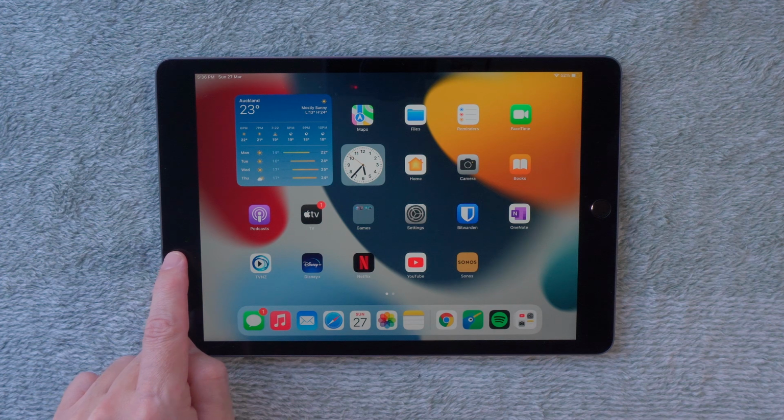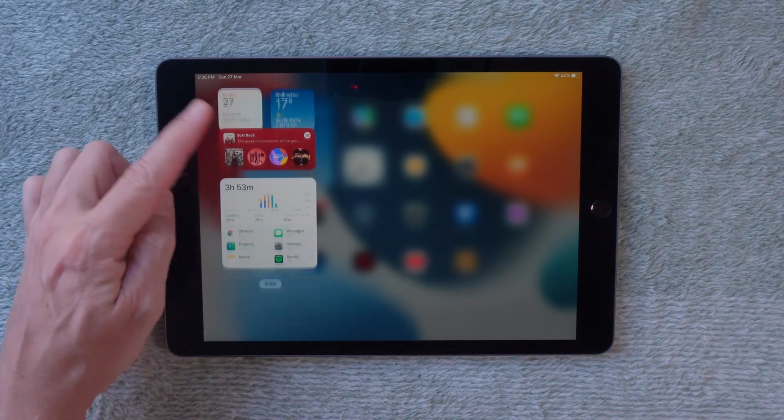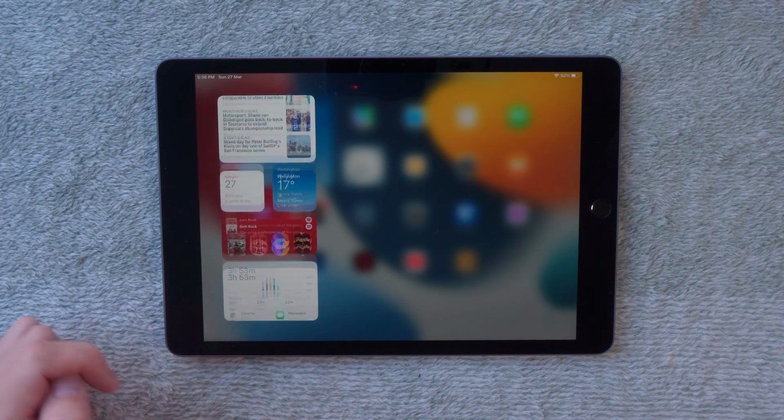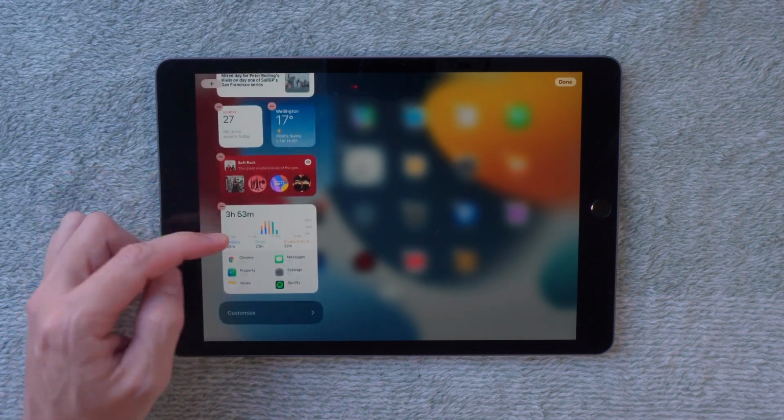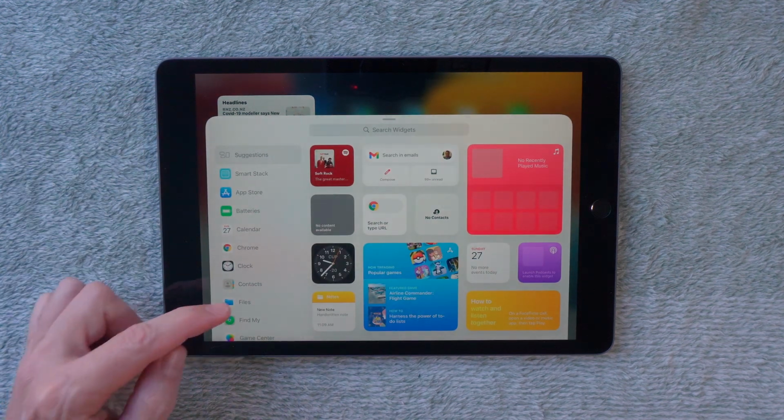Accessing the widget screen is simply a swipe in from the left-hand side of the screen. And you can set it up to whatever you like. So if you scroll to the bottom of the widget screen, there's an edit button here. Now you can go and click on that. You can delete any of the widgets that are already there. There's a plus icon on the top left-hand side of the screen, and then you can then go and search for widgets, add any ones that you want to.